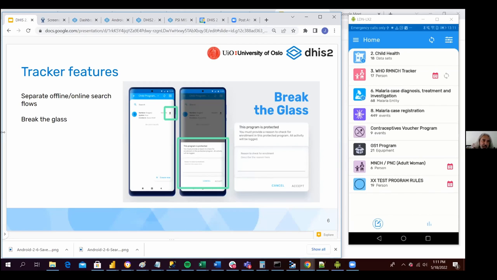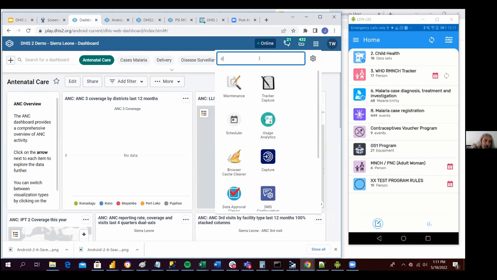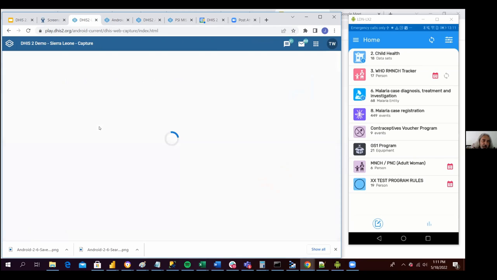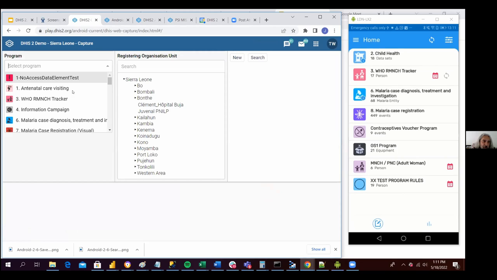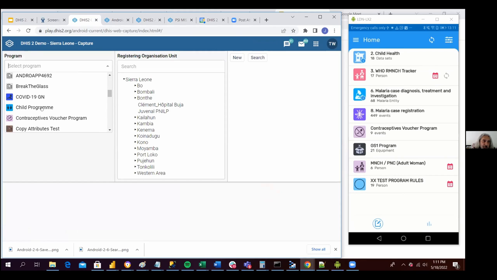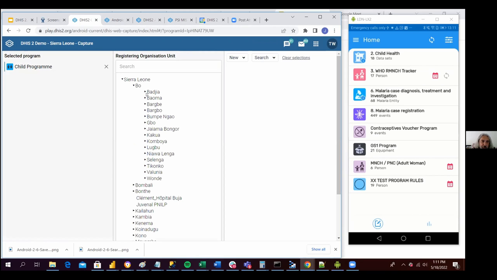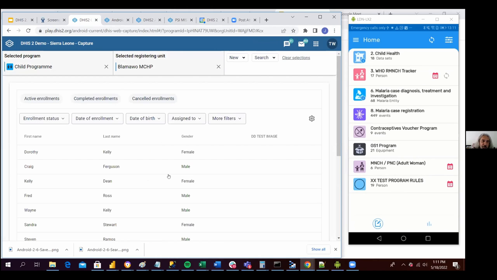So for instance, I have also my web user here. In this case, this user has access to all the programs and all the TIs in this server. So what happens if, let me go through the child program here. I'm going to select this particular unit, and I have all these persons here, all these entities.